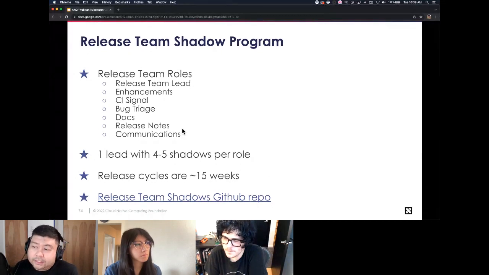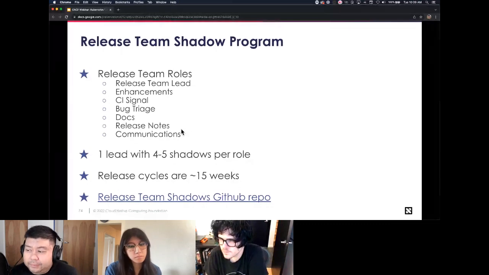So docs does quite a bit of work around code freeze to the release, and they do quite a bit of work on release day itself. The same goes for communications, where they tend to do a lot more work towards the middle to tail end of the release, once we know what enhancements are going to make the release.